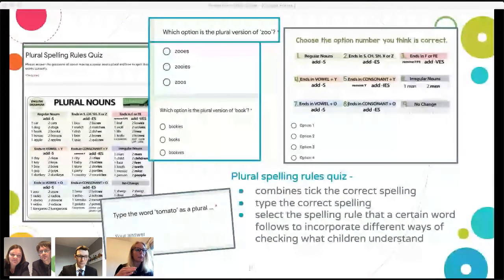And then put a word in as the question and say, well, which spelling rule applies to this word? And then the children had to look at rules 1 to 9 and select which spelling rule a certain word followed. So I felt that was, again, really showing a range of different ways that they understand this topic rather than just the basic one.